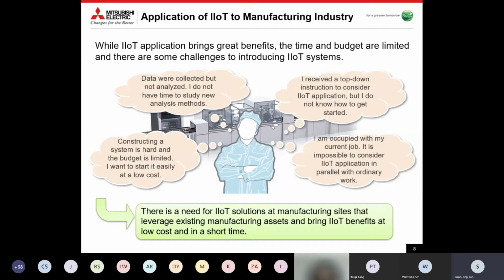Okay, so we can see that there's a need for IIoT solutions at manufacturing sites, whereby you want to leverage on your existing manufacturing assets and bring IIoT benefits at a low cost and in a short time. Okay, in the next few slides, I'll answer these questions on how do I actually get IIoT benefits at low cost and in a short time.